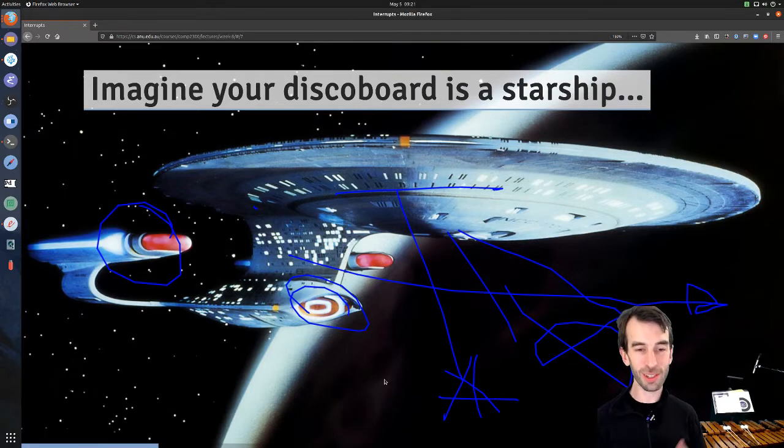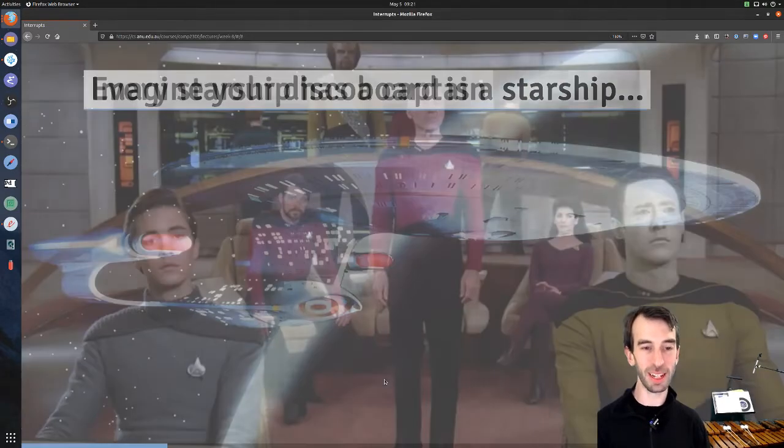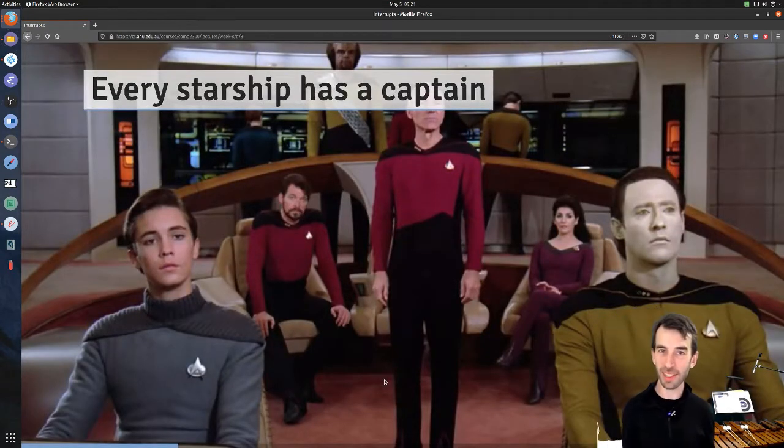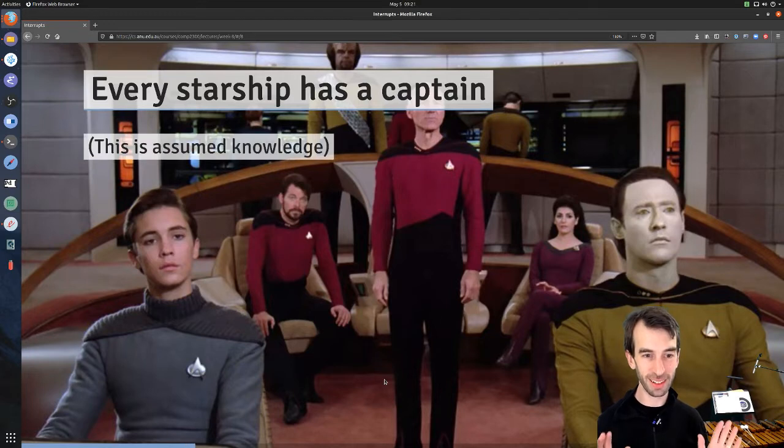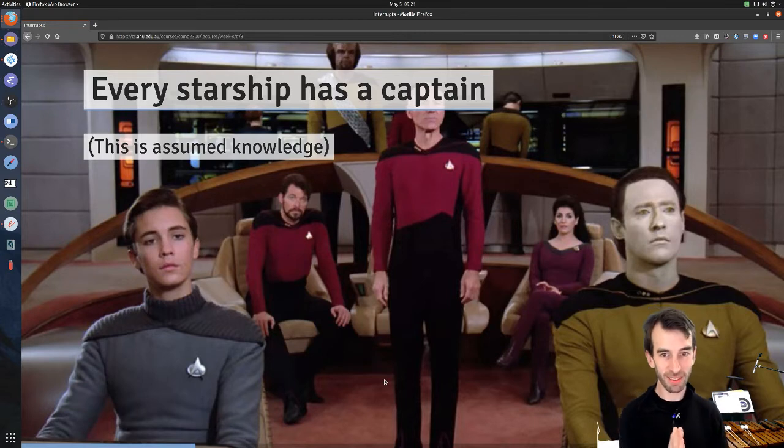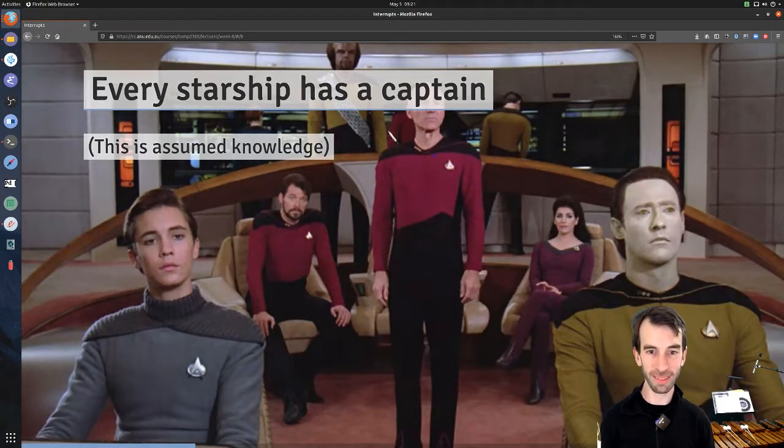And what is running a starship? What is the program of a starship? Well, obviously every starship has a captain, right? And the captain is the program in charge. And this is assumed knowledge, okay guys? So if this is new for you, I'm going to have to send you to Netflix for some revision. Every starship has a captain. In this case, Captain Picard.